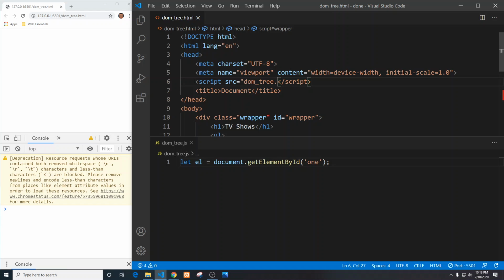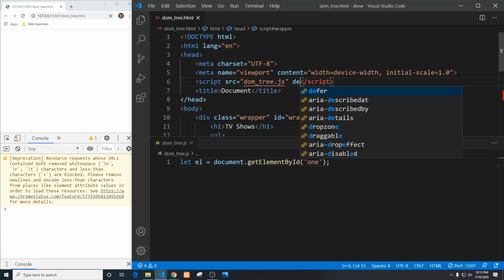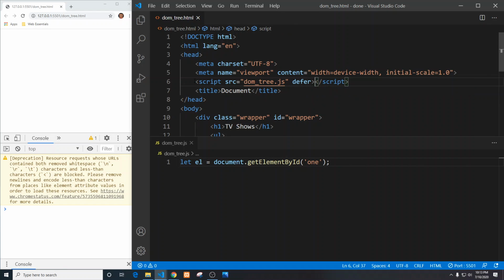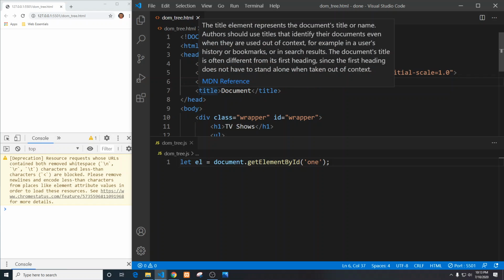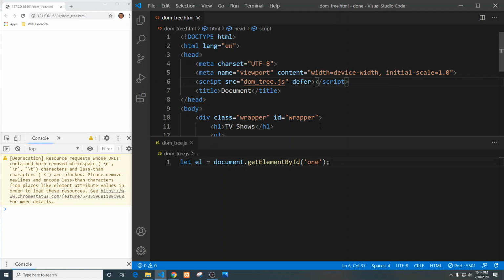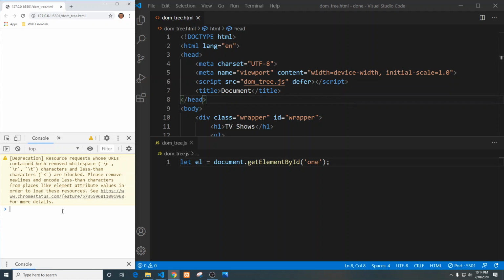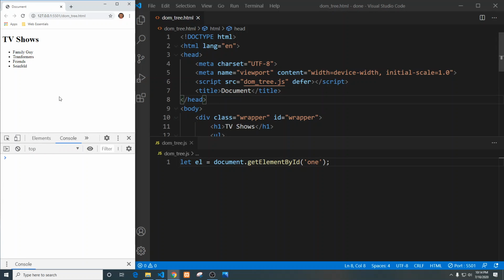So we called it domtree.js, and we want to defer that and make sure that all of the HTML loads before the actual JavaScript is working. So let's see here. Let's refresh that. All right, let's go back over to the console and let's see.